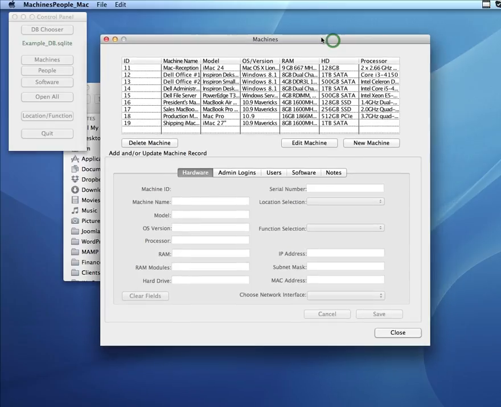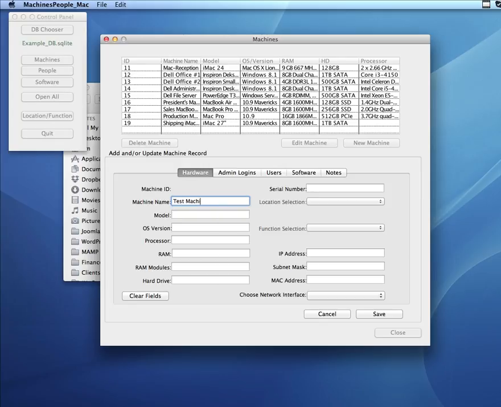So let's build a machine. That may be the best way to show what we can do with Machines and People. Start by clicking on New Machine. Let's call this the test machine. And we'll skip a lot of this data right here.